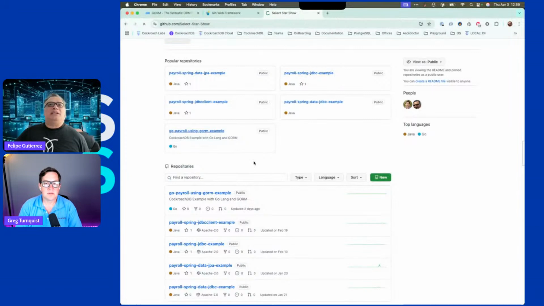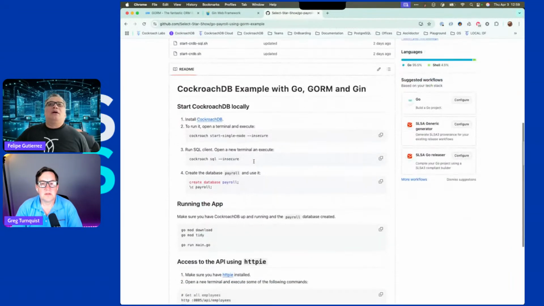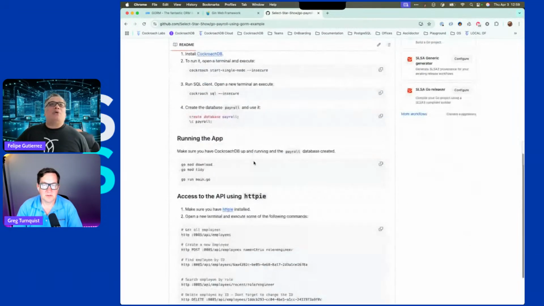But yeah, that's how you create a REST API using GORM, the ORM library for Golang, and the Gin framework, right? Now, this particular project is already here in our Select Star Show repository. It's already here. So please go ahead and you can download it, play around with it.